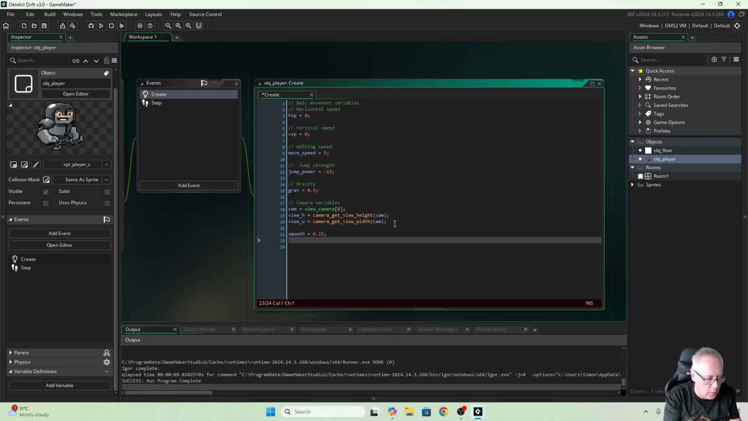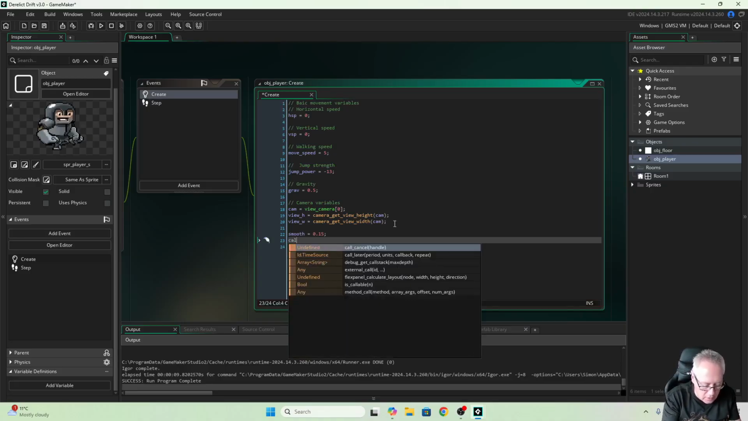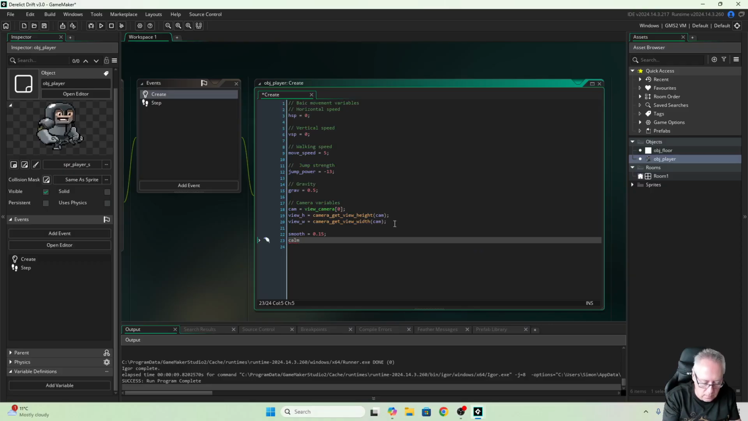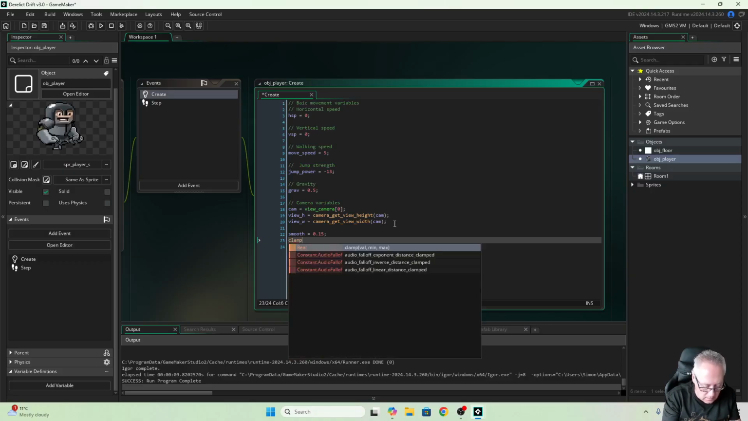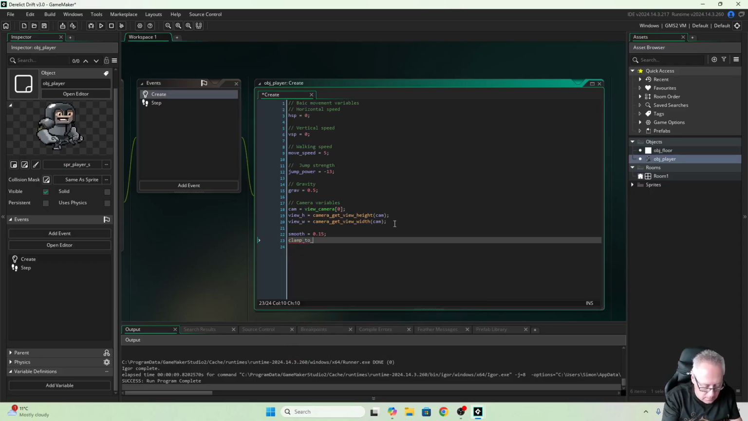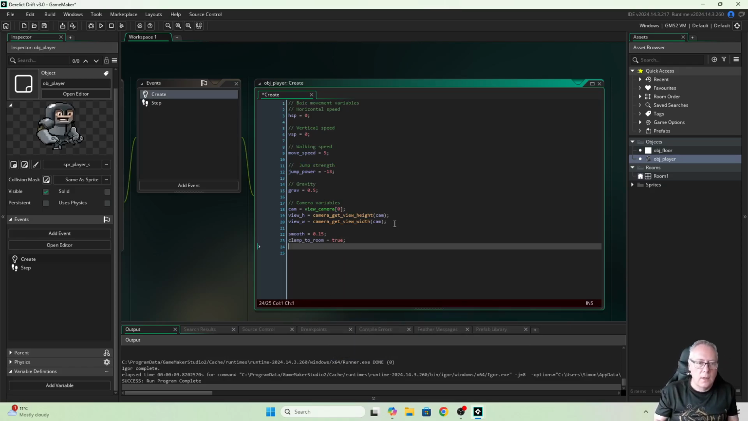And the last variable I'm going to declare is clamp_to_room. This is going to be used for helping us make sure the camera stays within the room so you can't see anything outside. So I'm going to set that to true. We're going to use that in the code in a minute. Okay, so that's our variable definitions complete for our camera movement.